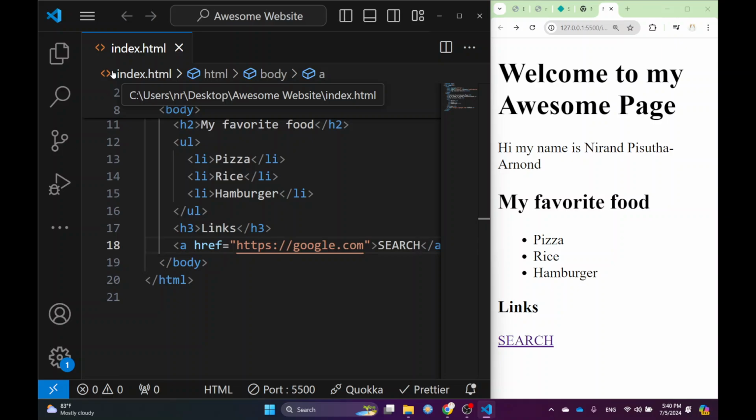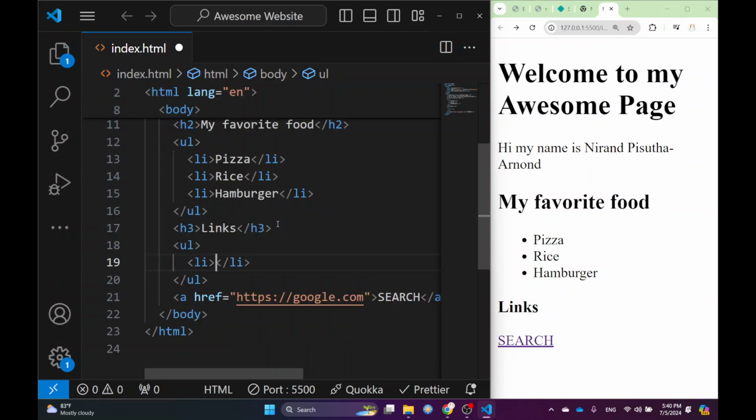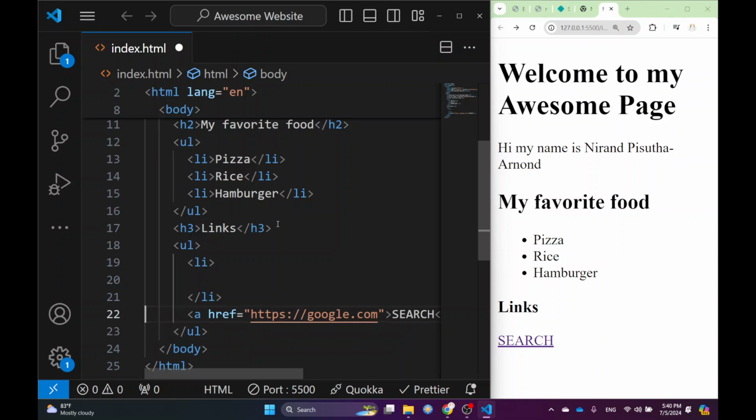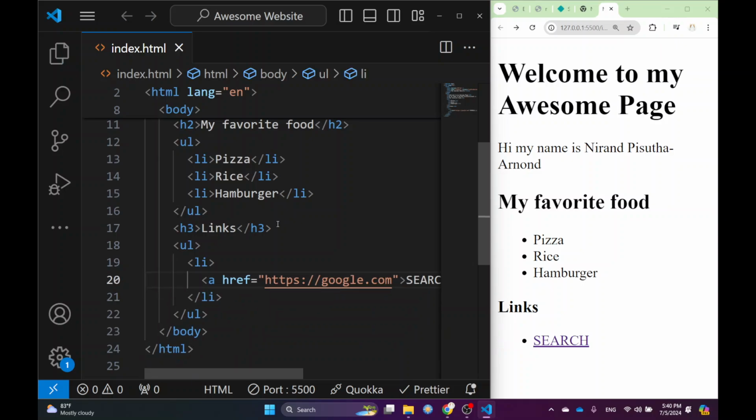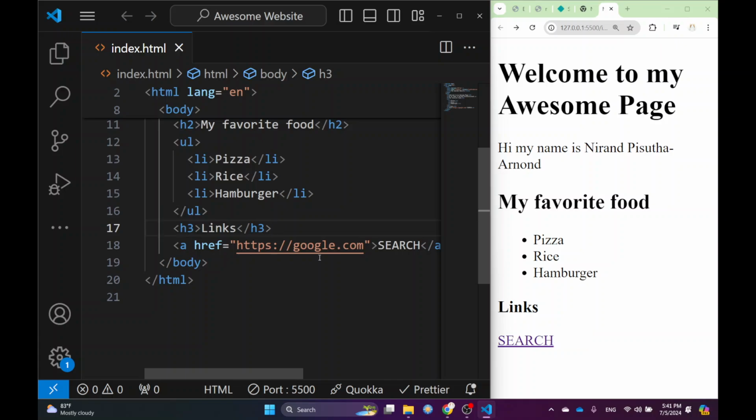You can put an anchor tag in a list too if you want, right? If you want to be a little bit more fancy, you can do maybe UL and then LI, and then you can put this in here. So then you have a list of websites you want people to click at. But I won't do that here, just to make things a little easier to look at.